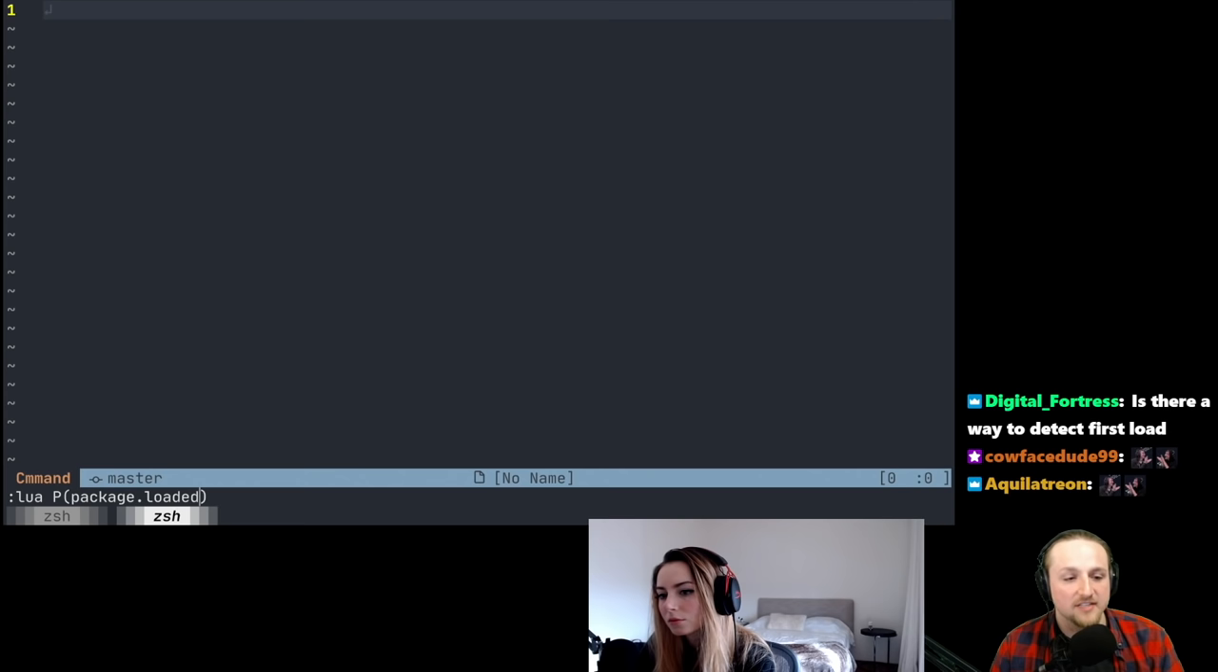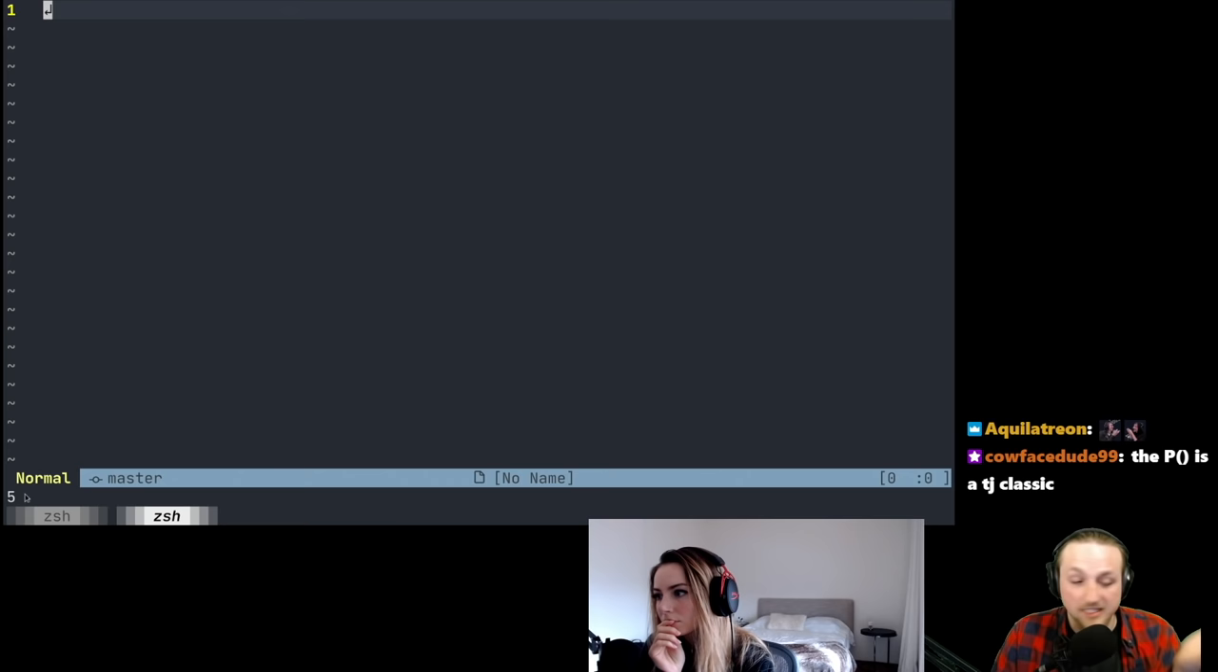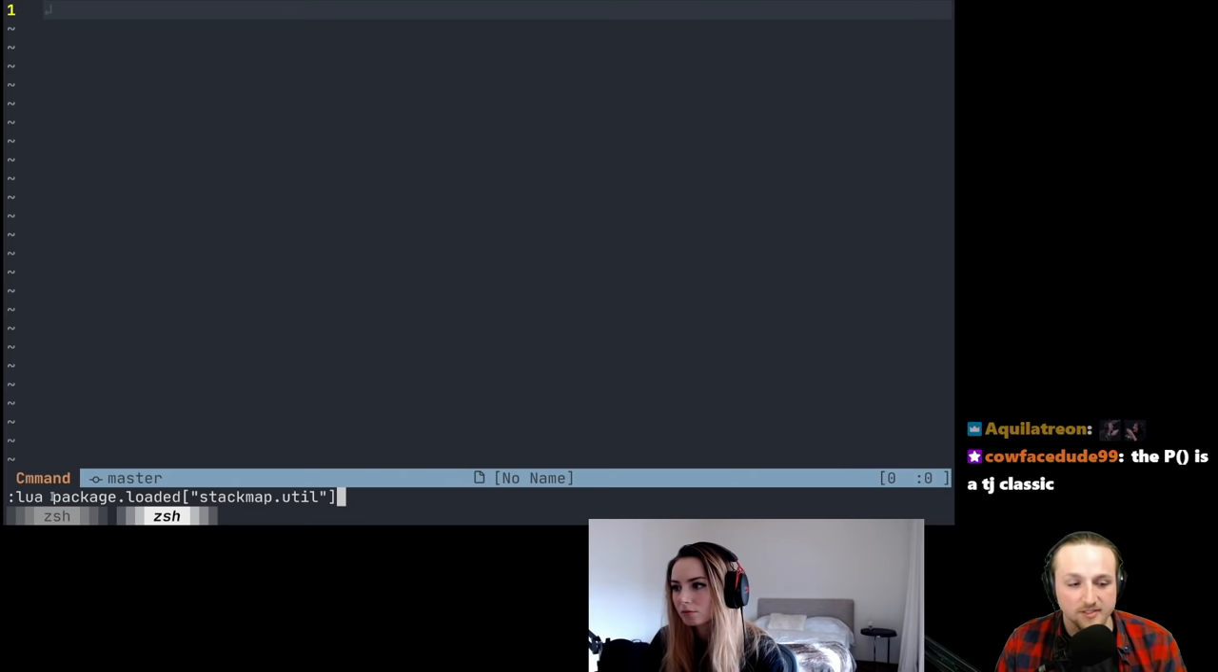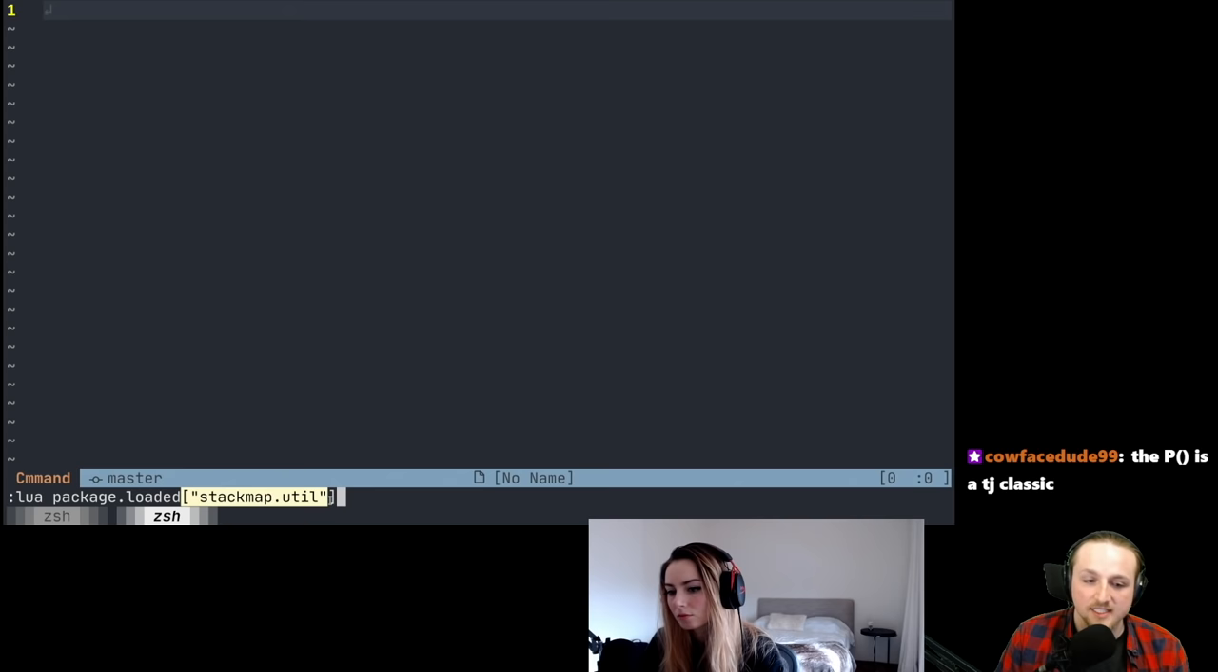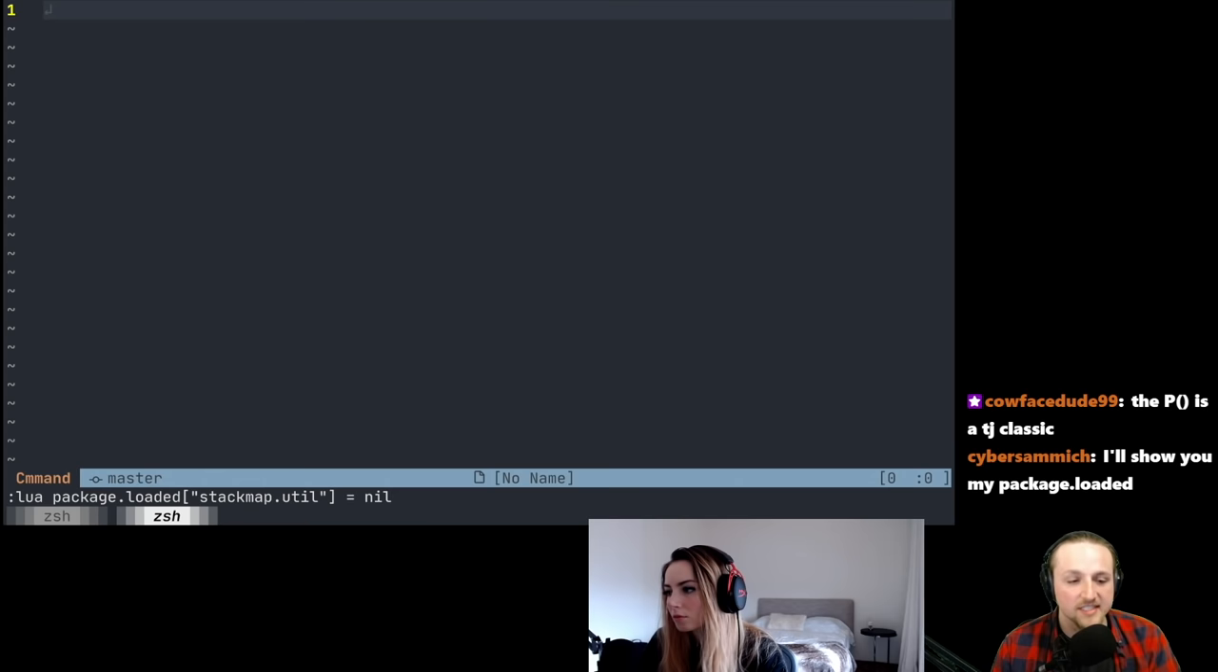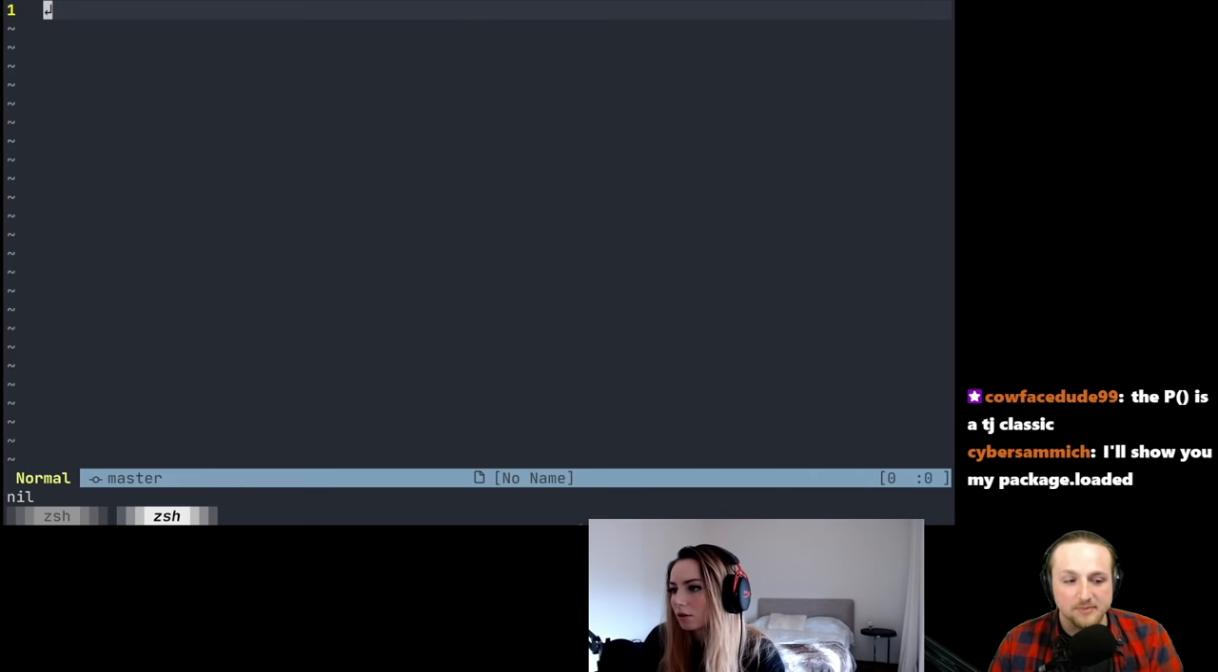But if we did package.loaded, what do we call it? stackmap.util, we'll see that it is 5. Okay, right? So the way that you can remove a key in Lua is you set a table key like this. package.loaded is a table, right? We're basically getting this key. If we say equals nil, that's like the none value. If we say this, now this deletes that key from the table. So if we print stackmap.util now, it's going to say nil. It's saying, hey, that thing doesn't exist in this table.